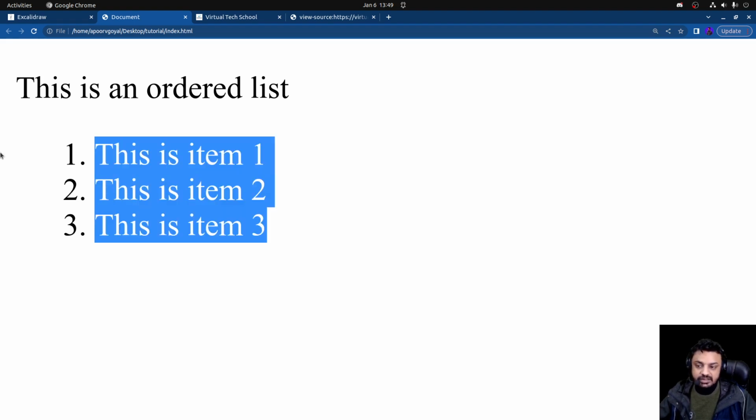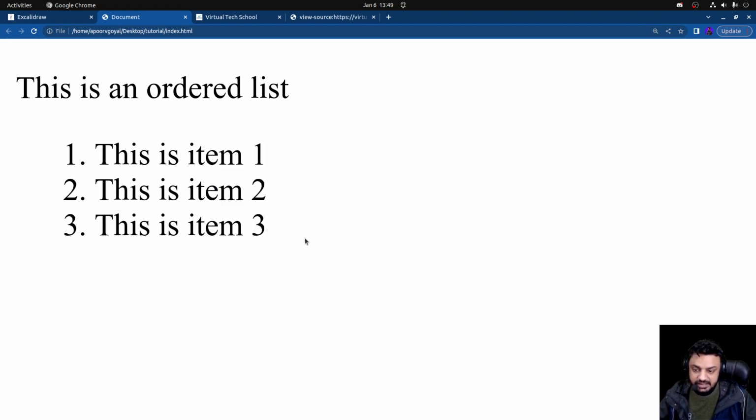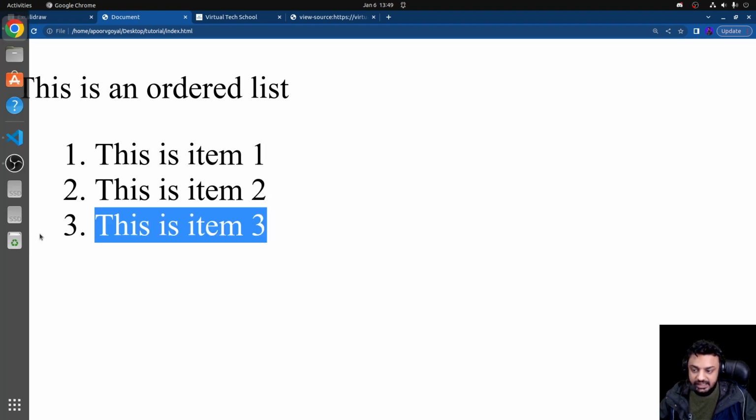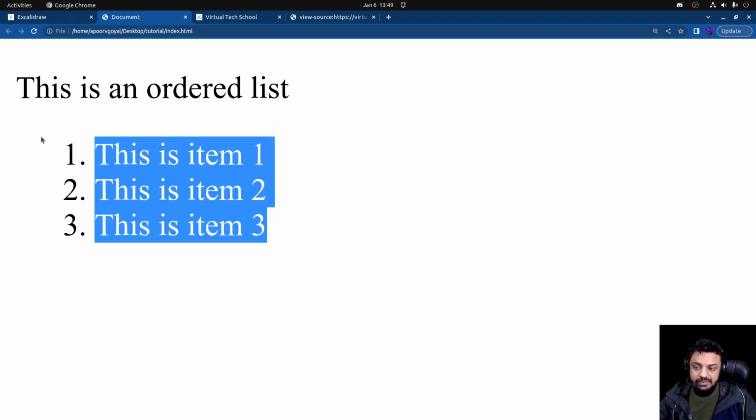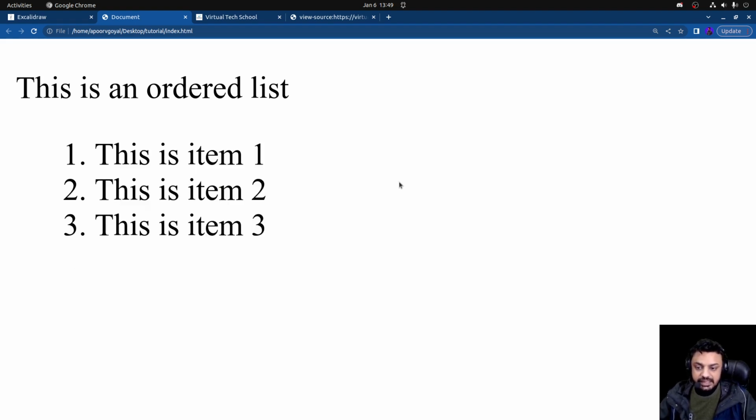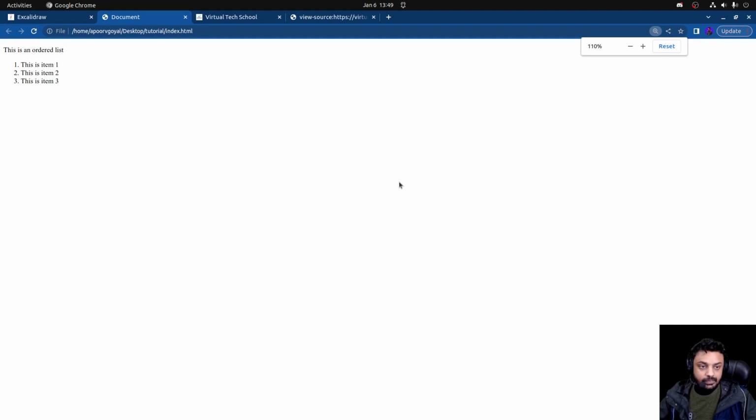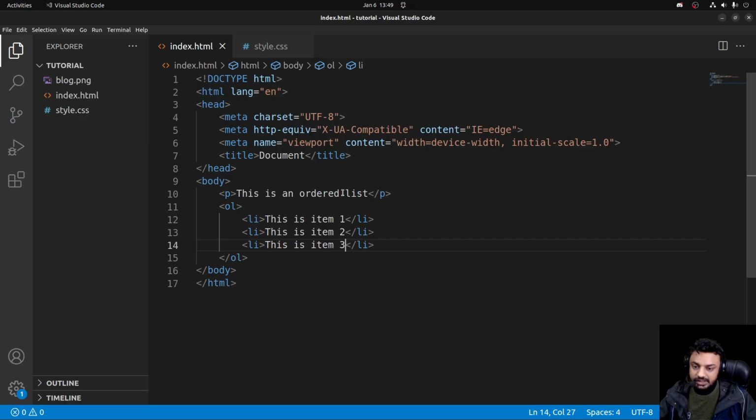You can see I cannot select the numbers. If I, let's say, try to select this entire line, I cannot do that. If I move up, I cannot do that, right? Because this is coming from HTML. This is my list item in an ordered list, right?